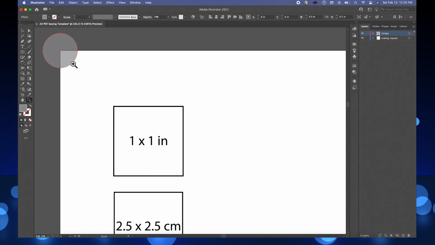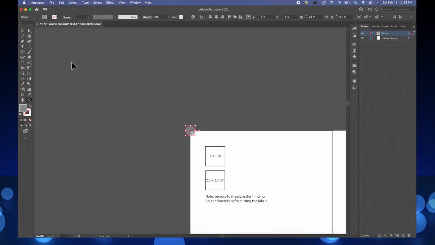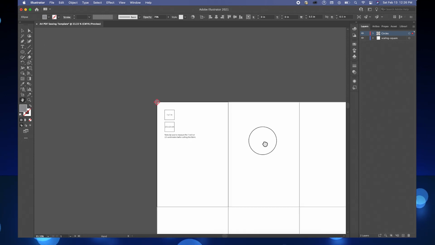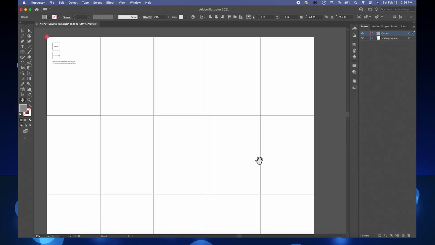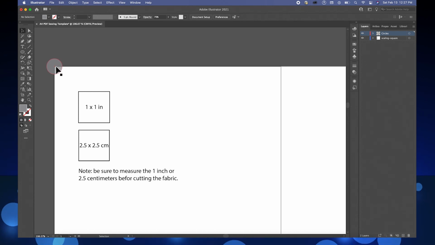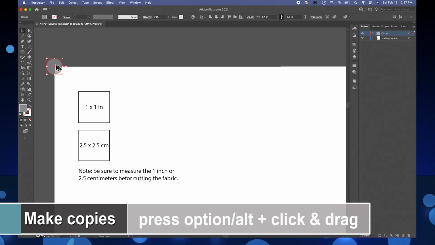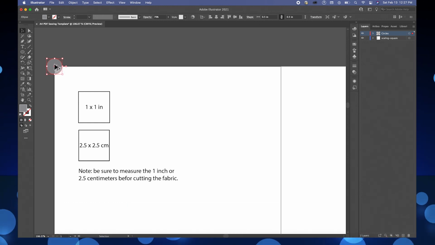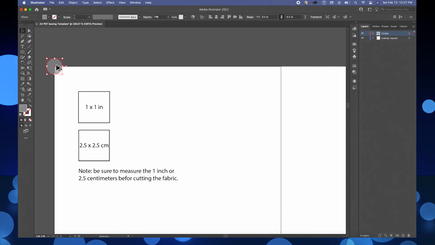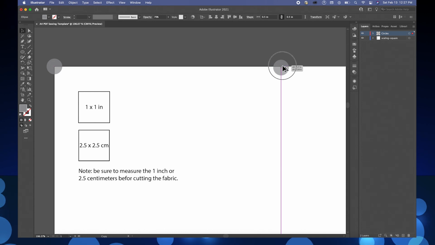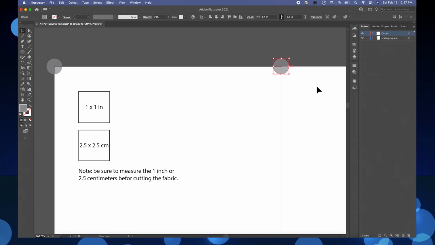I'm going to press down Command or Control plus the minus key. Next, I'm going to pan it over right there. Okay, so I'm going to make copies. To make the copy, I'm going to select the circle, then press down Option or Alt on your keyboard, and you see these arrows turn into two arrows. Now you can click and then drag, and then place it right onto the corner right there.